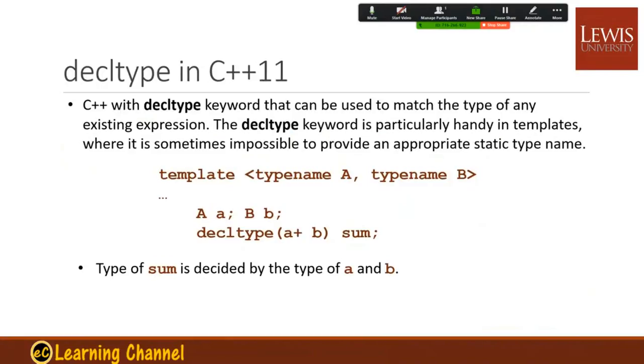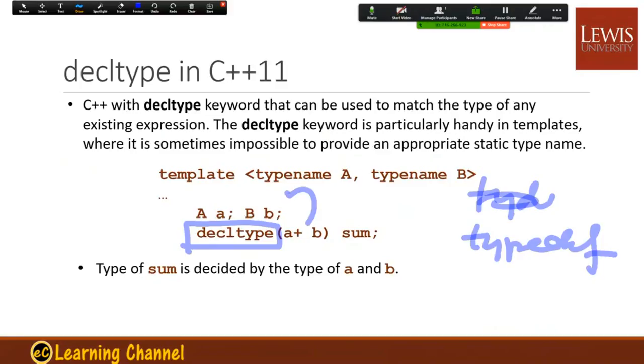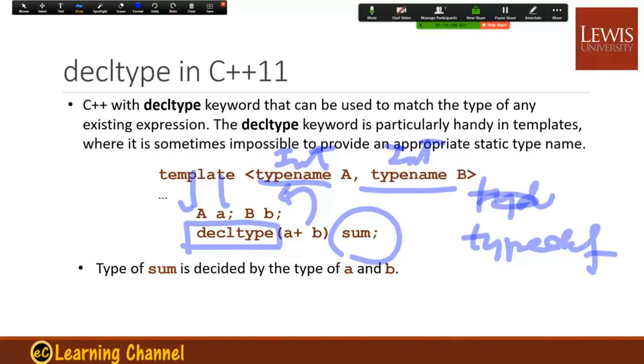Declare type in C++. In C++, we have this decltype. In the C language, we have typedef. And these are two different things. And we can use decltype of A plus B for sum. So actually, there's a type name for this, and a type T, maybe passing in an integer. Based on that decltype, the sum is determined by the types of A and B.